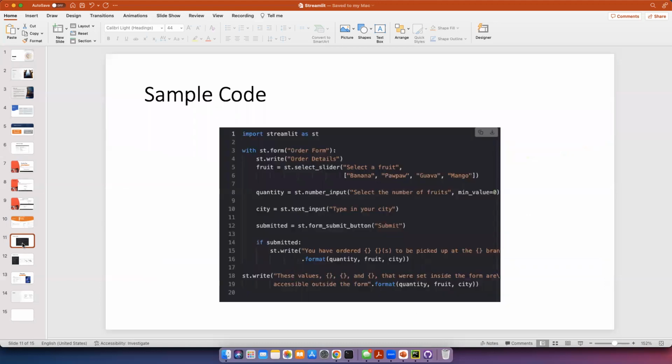Next is how Streamlit code looks like. This is the way it looks. This is a simple form, and then you have the slider where you want to select some quantity, and a field where somebody types the city, and then you have a submit button. They're very simple. You write it like Python. I don't see any HTML code or anything. Whoever knows Python can do the stuff very easily, right?